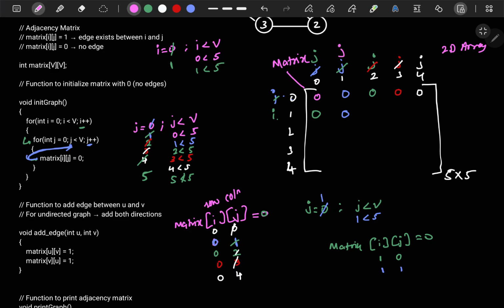Now j will be incremented to 2, and again it will check the condition, is 2 smaller than 5? Yes, the condition is true. Then what will happen? Matrix of 1 and 2, because i will be 1 only and j will be 2, so that means j will be moved to here. So at the first row, second column we have to put 0. Then like this it will keep on doing it. Then after that control will move to here again.